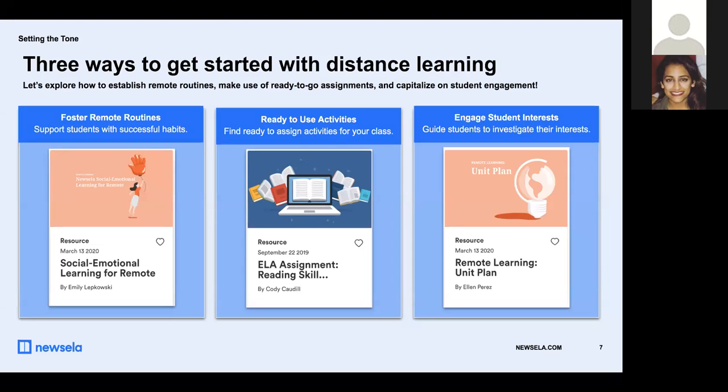There are 3 ways that you can really get started with distance learning. So the first one is starting with remote routines, right? So we have this social emotional learning resource that's great. With this new release of products, as you may know, we have provided all 3 of our new products absolutely free for the rest of the year. And along with that, we also have released our social and emotional learning collection.